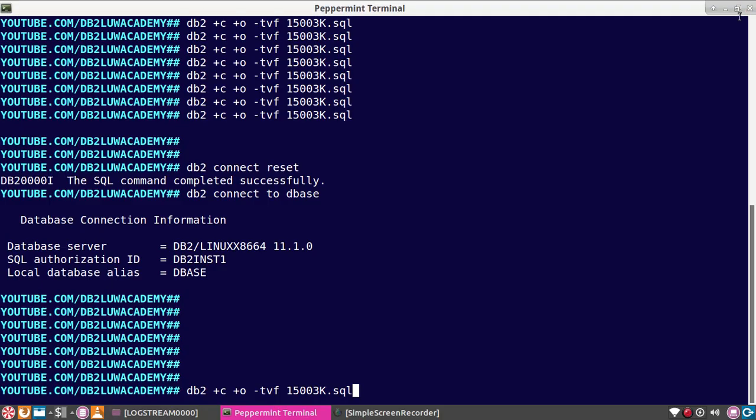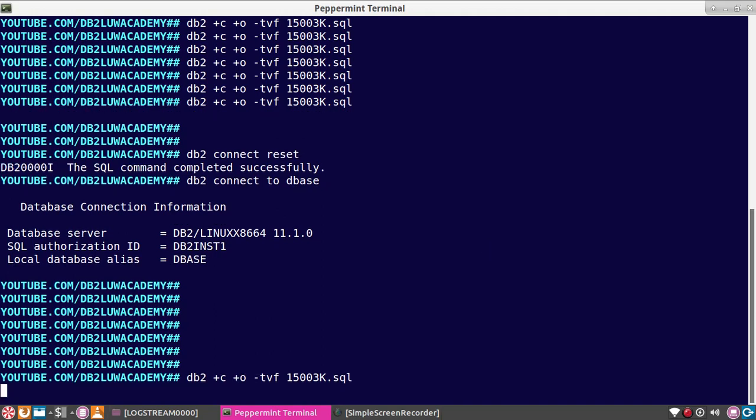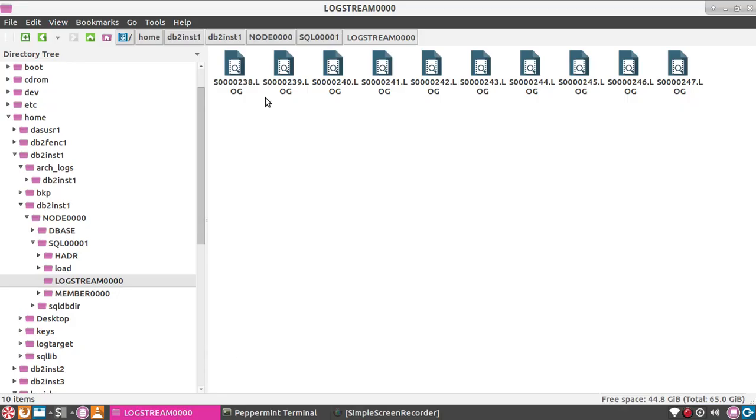Okay, so let me close this file. So here is the thing. I'm going to run this here. Now you can see I'm starting with my active log directory, log files 238 to 247. So that many log files I have, about 10 log files in the active log directory.